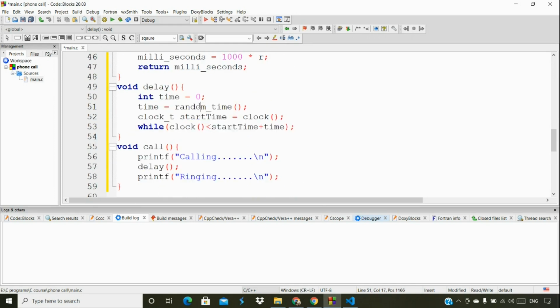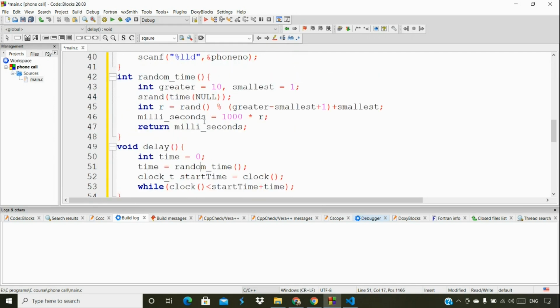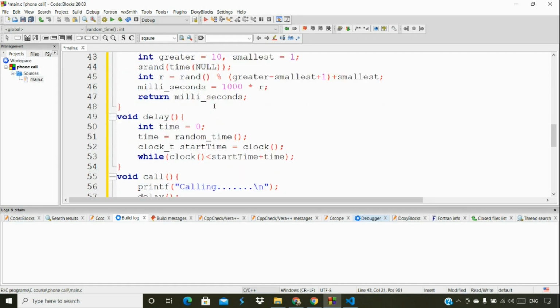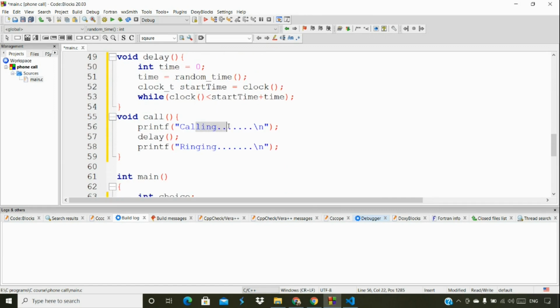It's not always 5 seconds. It will generate a number between 1 and 10. I'm just giving this for a better understanding, taking an example. Once you call this printing calling, you can delay for 5 seconds, and then you can also print ringing here.